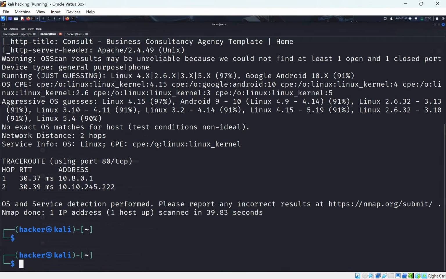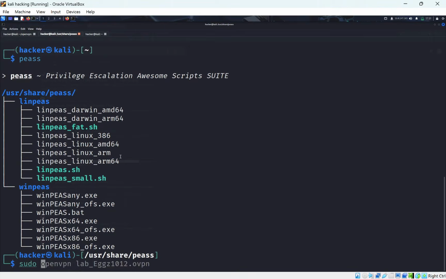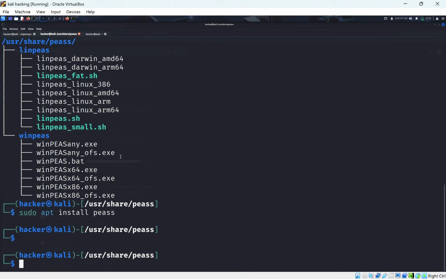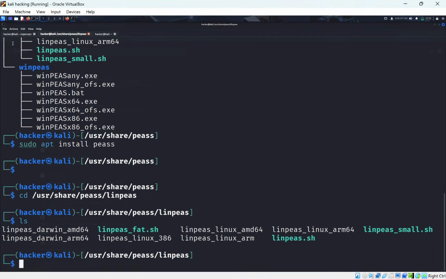So one thing I want to do now is get LinPEAS up and running. I've installed LinPEAS. If you do sudo apt install peas on your Kali system, I think you'd be able to install it. I'm going to quickly go over to that directory and type in LinPEAS. This should allow me to run LinPEAS.